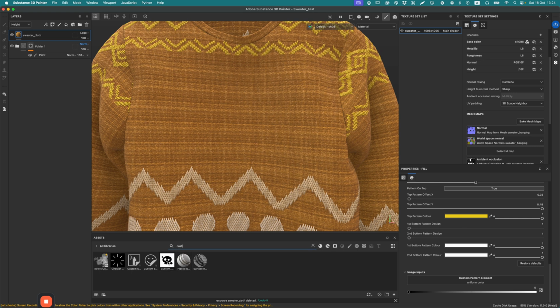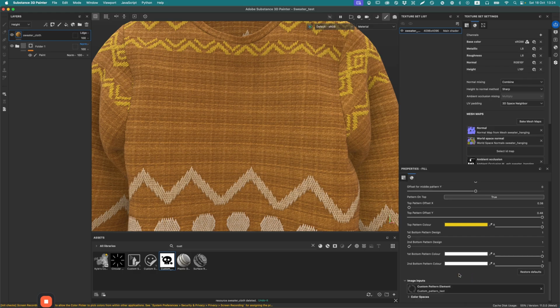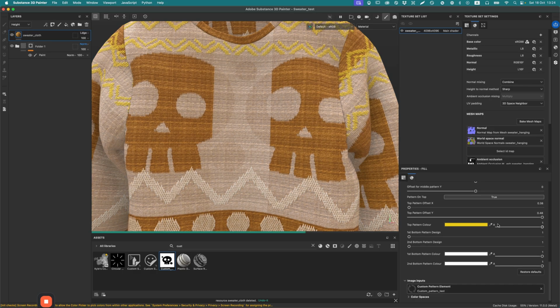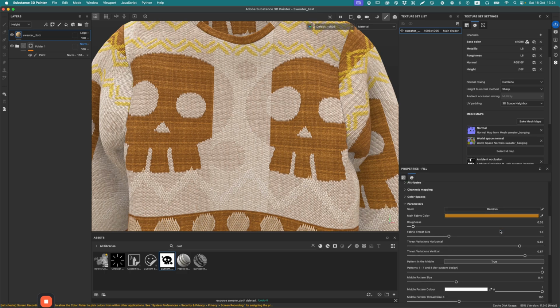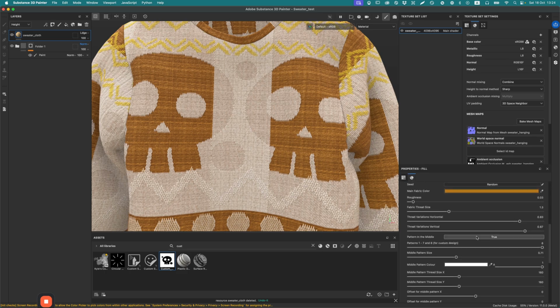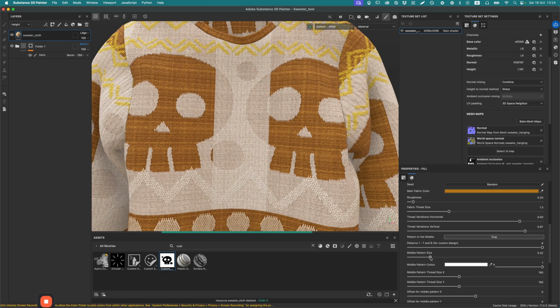For example, I made this image in Photoshop and I can click and drag and assign it. Let's see what happens. First of all, it's very large, so we need to make it smaller. And under pattern 1.7, you'll find middle pattern size, so you can make it any size you want.